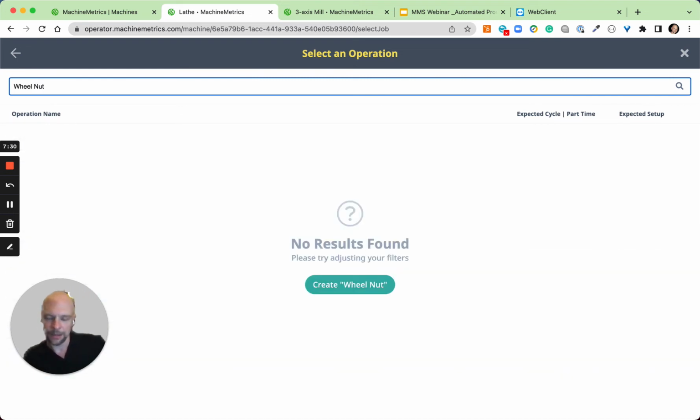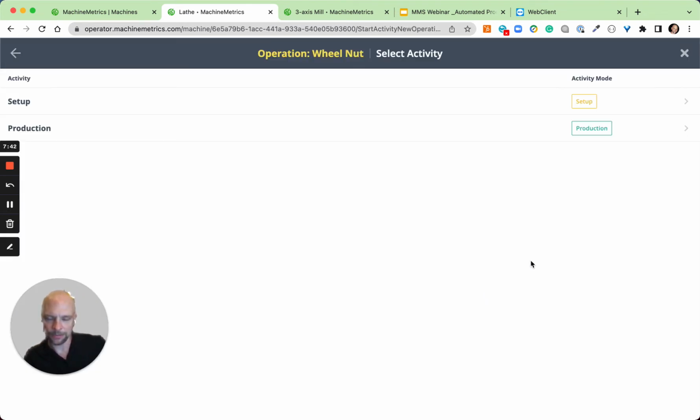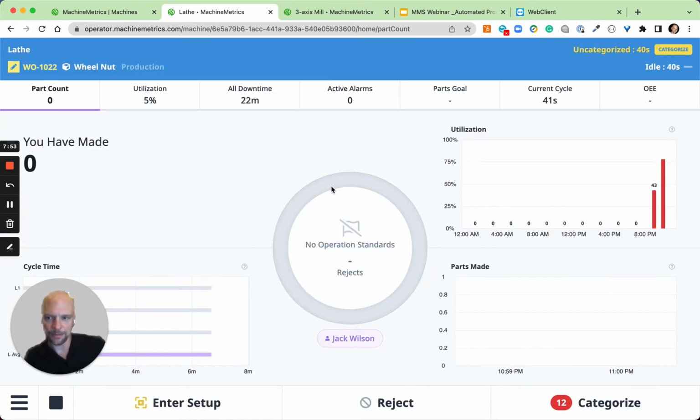All right. Now we'll notice that there's no wheel nut that already exists, so we can go ahead and create that wheel nut. We'll give it a work order number, work order 1022, and let's create that and start the run. We're going to start that right into production, and there we go. Now that happens to be down right now. Just going to dismiss that. So we now know that we're running work order 1022 and it's wheel nut.